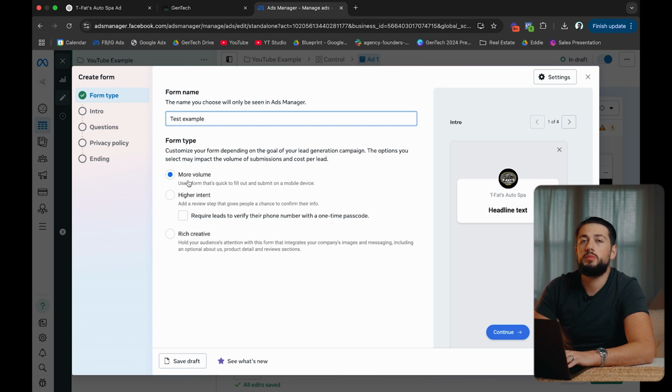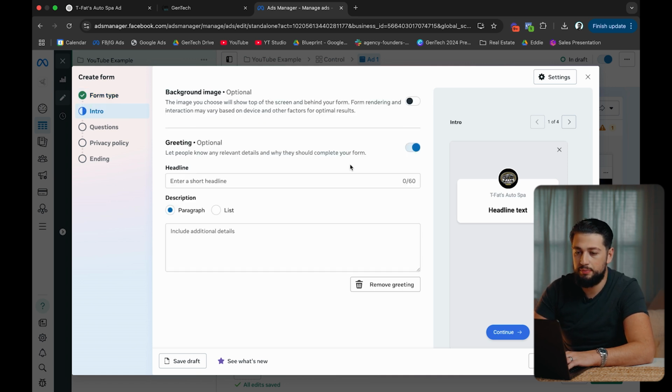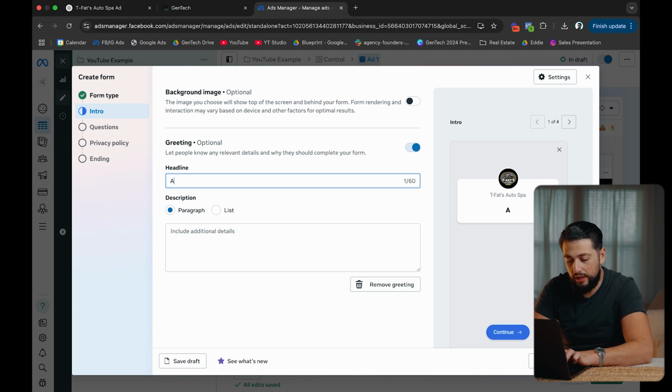And we want more volume, especially at the start. As you get more advanced, you then wanna go higher intent, rich creative, etc. But for the sake of this example, we're gonna create a greeting. I know it's optional, I know you can turn it off, but I always recommend doing a greeting. And the headline should be something along the lines of ceramic coating special, and then $8.99. Let's just do that. And then limited spots.